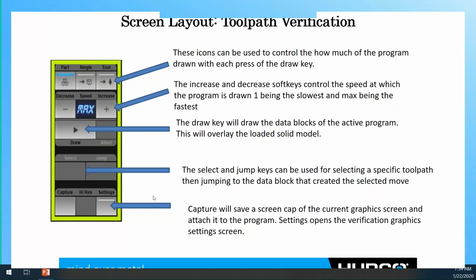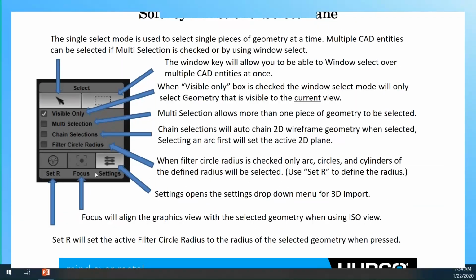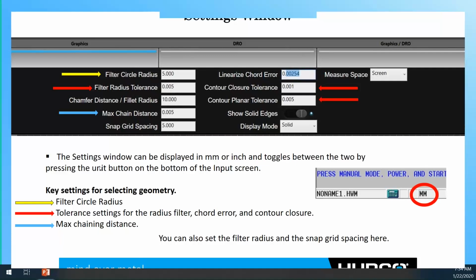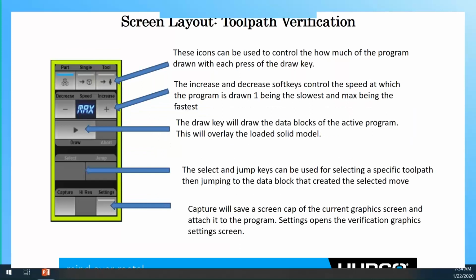And then lastly, the graphic settings. I didn't create a slide for the graphic settings. Nothing really in here has changed since the Max 5 control came out. All the 3D import settings will be accessed from the settings menu here. So all of the new settings will be from the select pane and will be in this settings window, whereas the settings on that graphics drawing here is going to be the traditional graphics window.